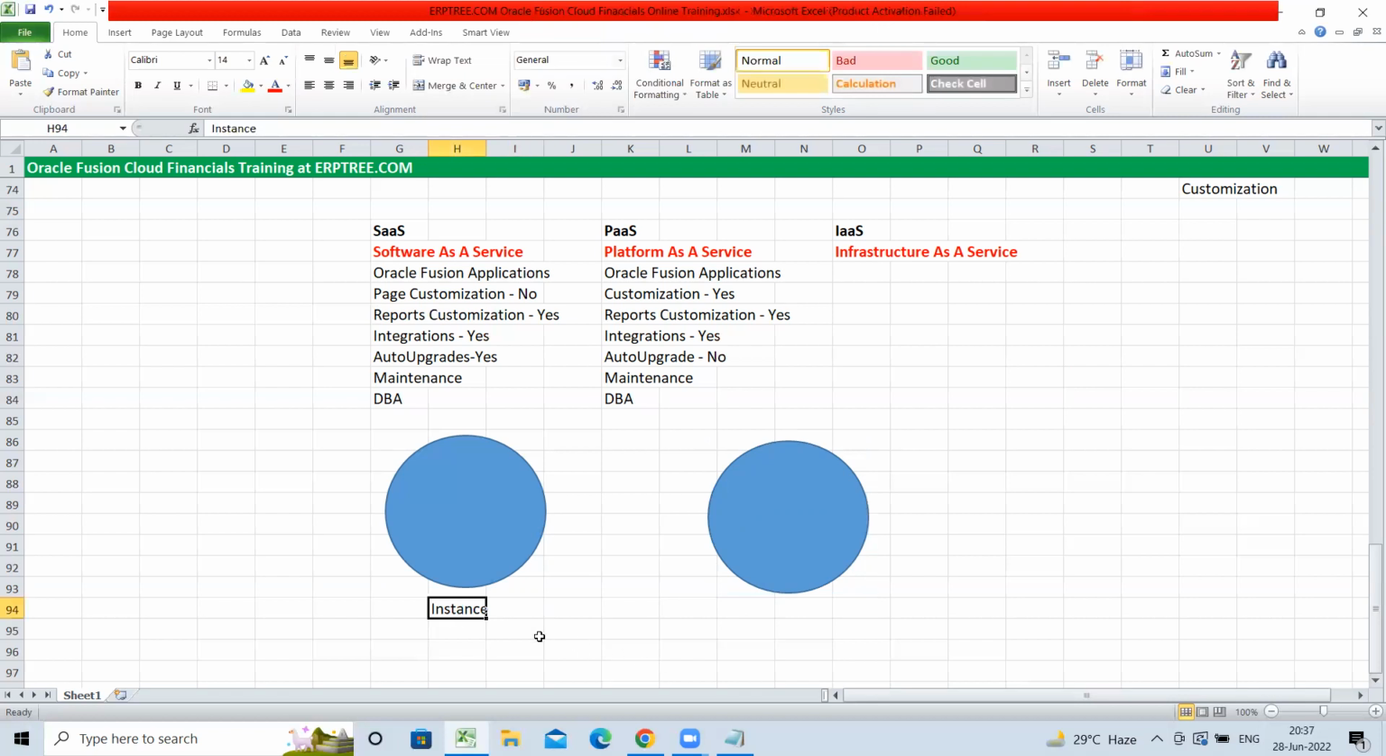One instance we use for testing purposes, which we call the test instance. The other instance we'll use for production, so you can call it the production instance.